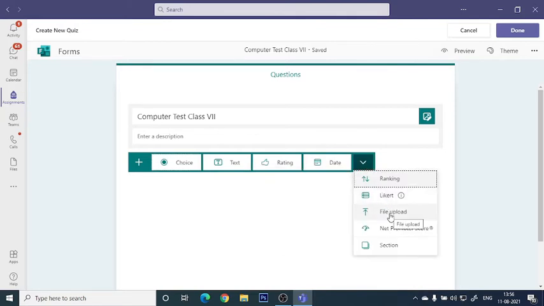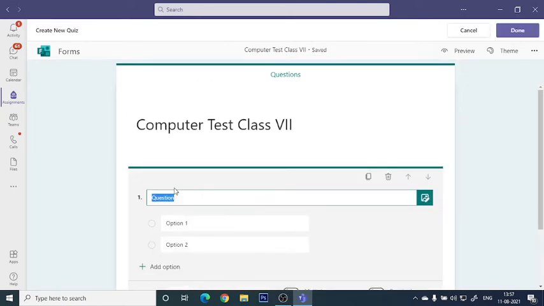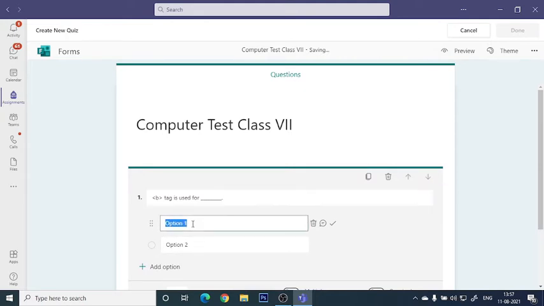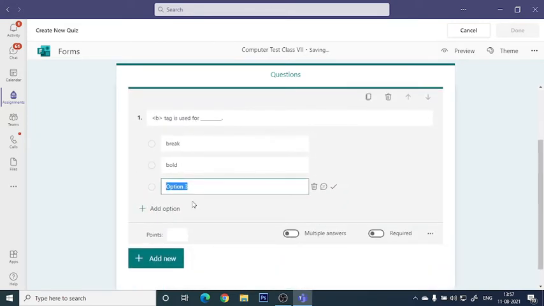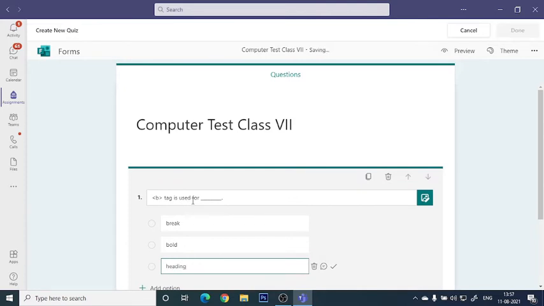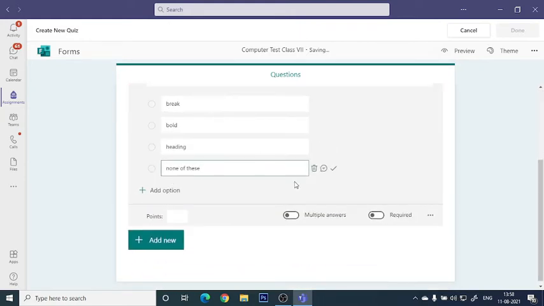This is the most important, the file upload question. Let me tell you one by one. First, the choice question. If you want to give choices in any question, for example, my question is: the p tag is used for, and here I can give the options: break a line, bold, heading, or none of these. This is how you can give a multiple choice question.